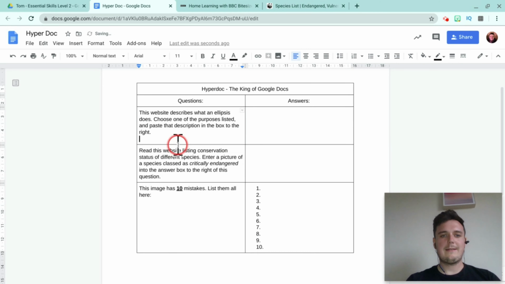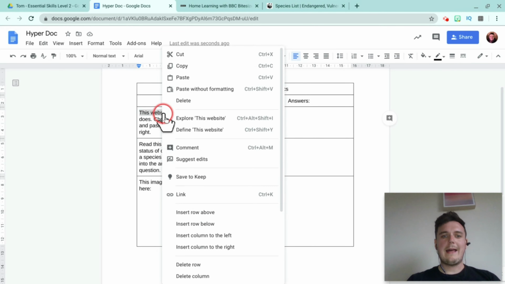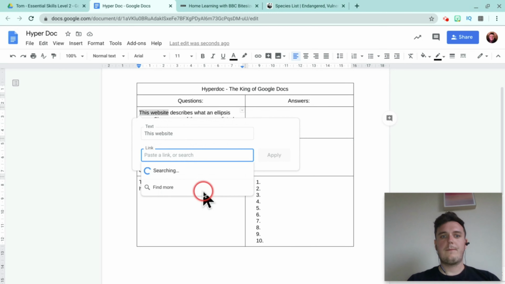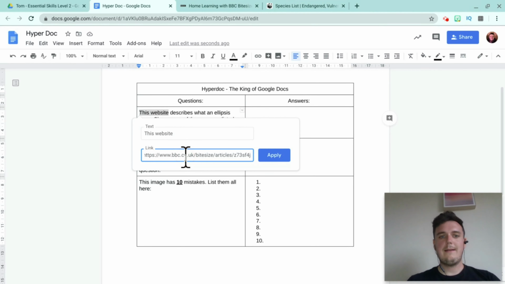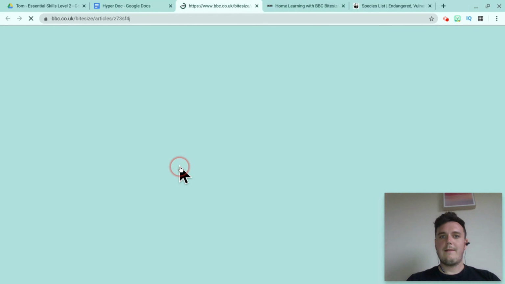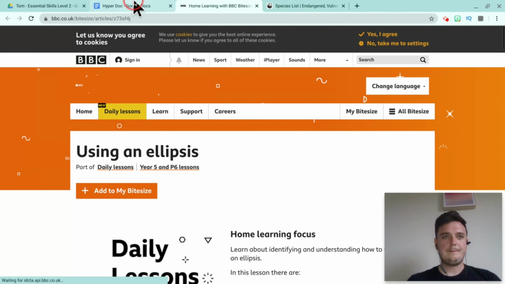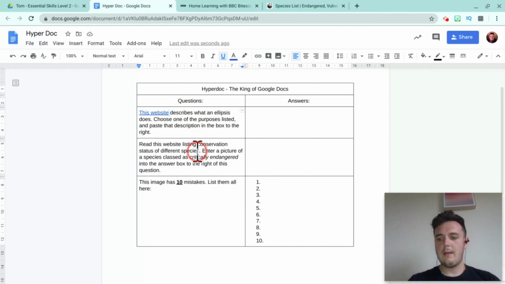So I'm going to undo that and I'm going to highlight the words this website. Okay, and then I'm going to right click and hit link. I'm then going to paste the link in there. Now, whenever anybody clicks on this website, it takes them to the website that we want the children to go to.